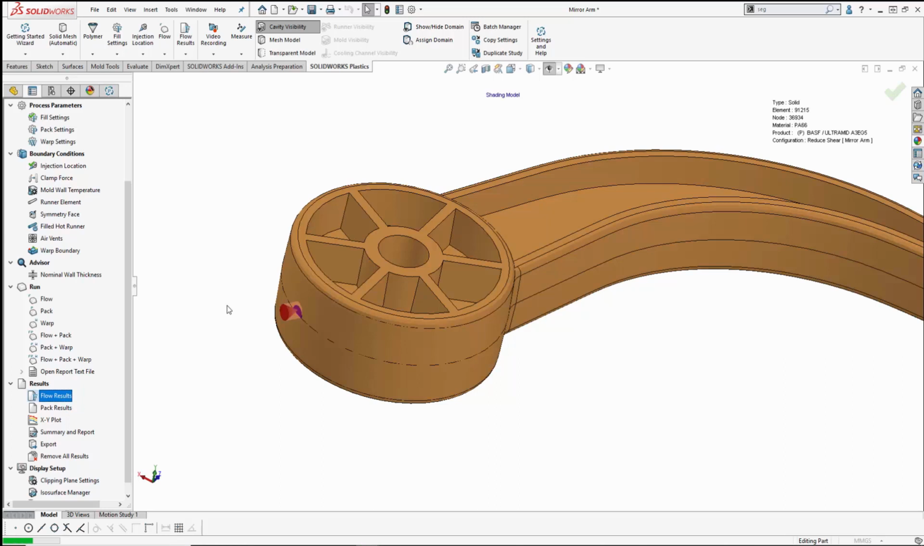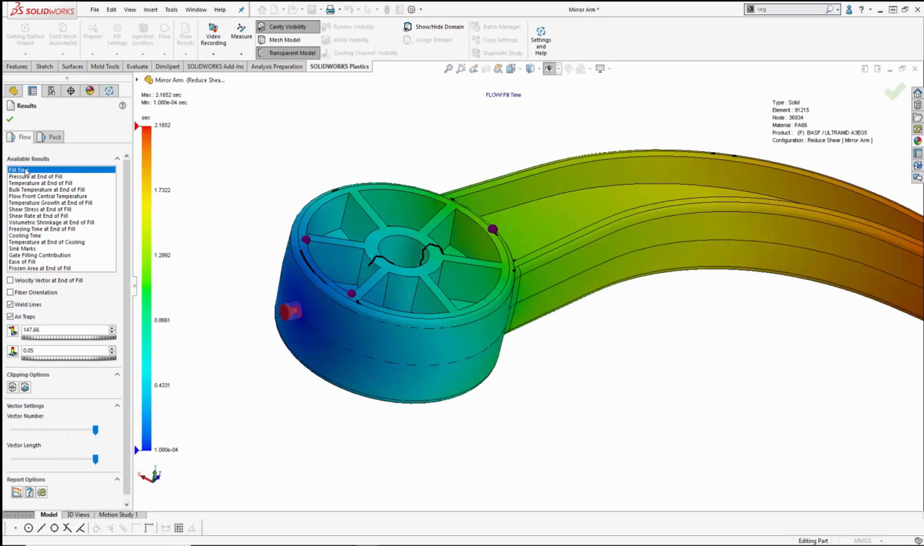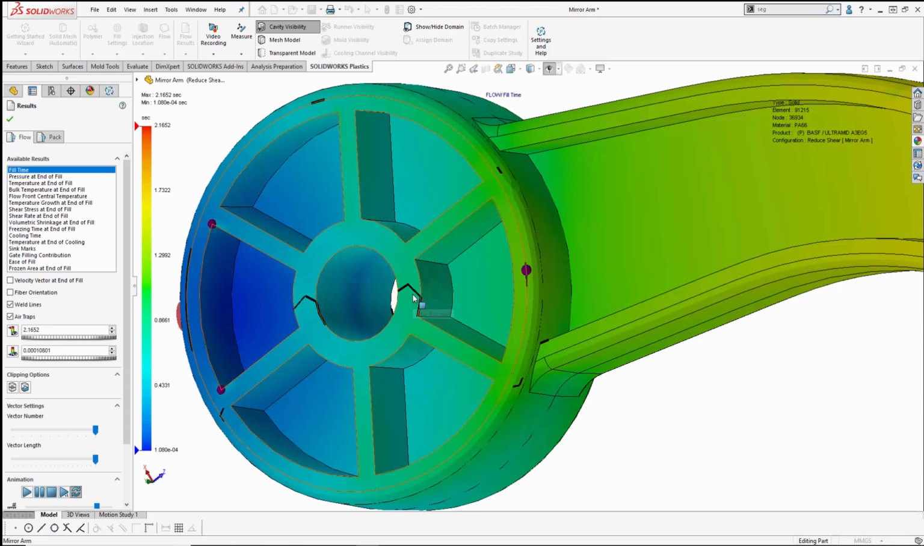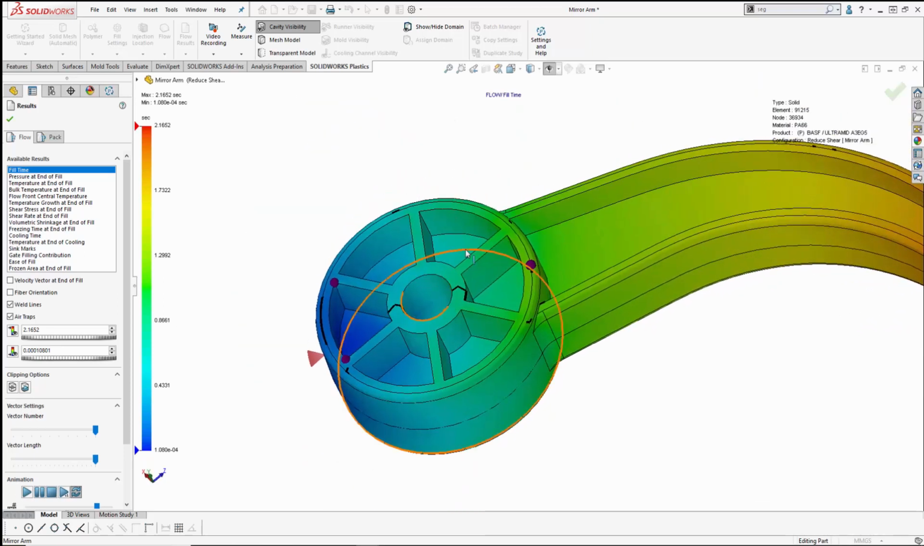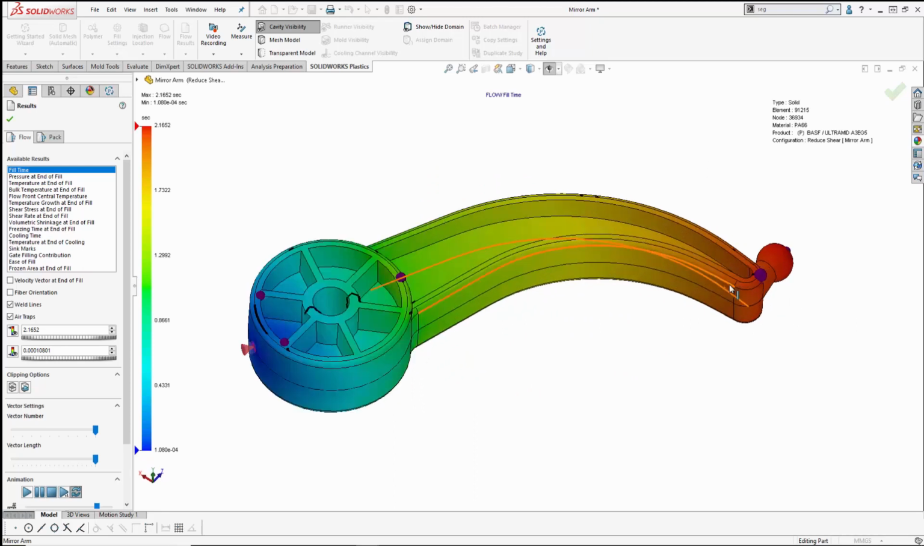The other options we have to look at during the design phase with just the simple flow simulation: we can look at weld lines and air traps in our model as well. Weld lines are the black lines, and they show where a flow front comes together. So if you're flowing around a core, or your material flows around a thick section into a thin section. The air traps are basically these little magenta balls that show up on the part, showing areas where you would need to add venting.